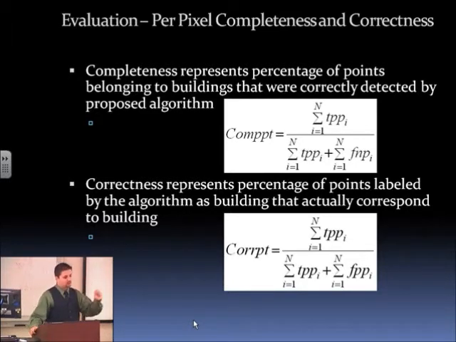But not all of those building points necessarily correspond to building. So you'd have 100% completeness, but that would come at the cost of your correctness. You want to have both a high completeness and correctness, but you'll find maximizing the two will sometimes come at the expense of one or the other.